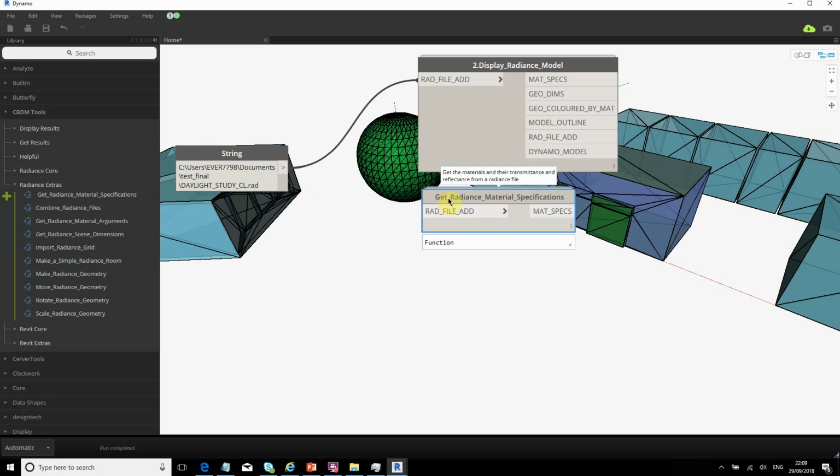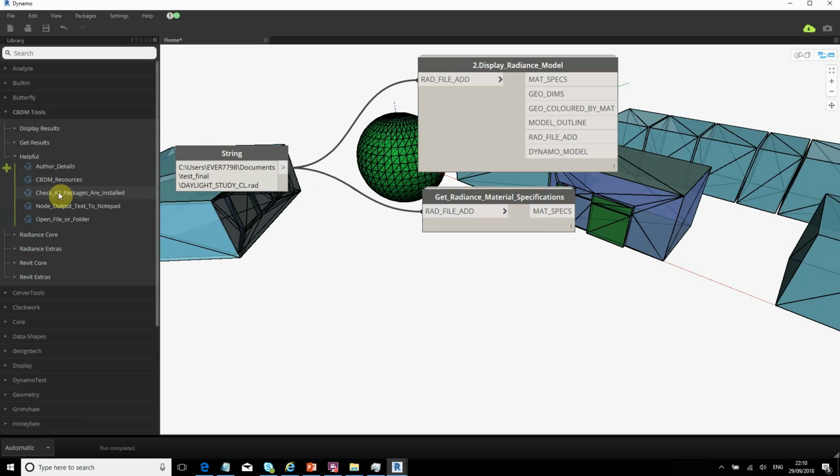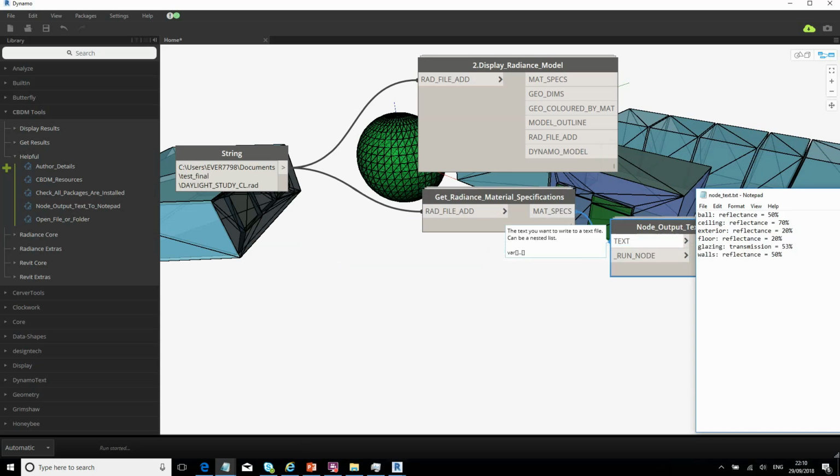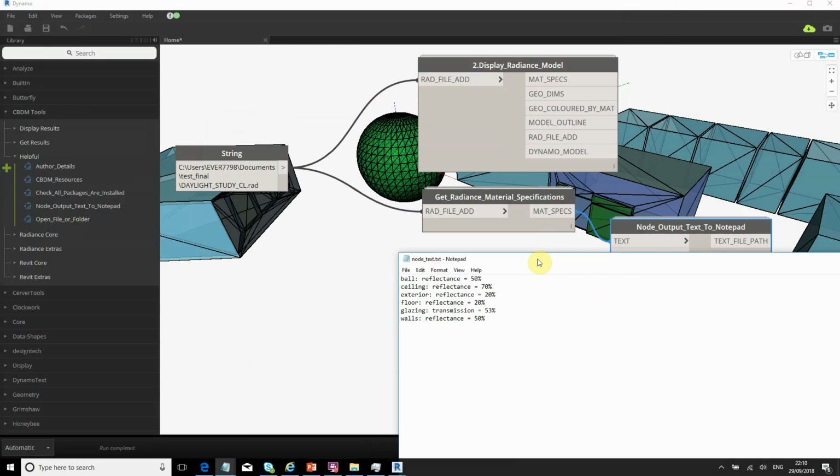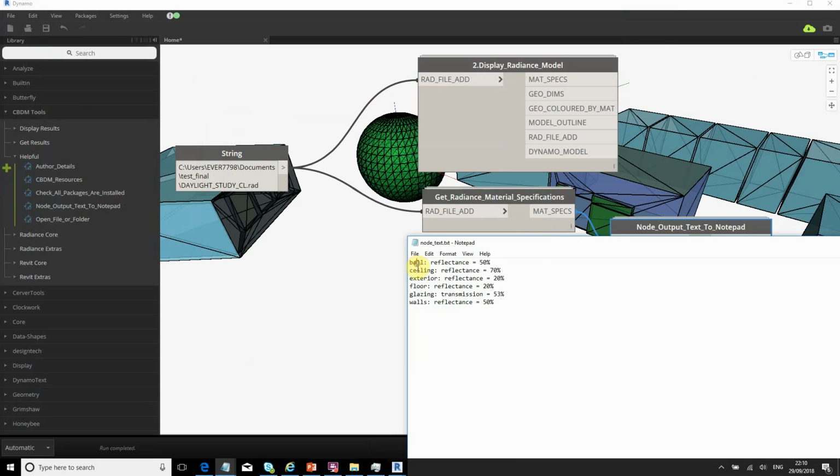So there's one thing here called get Radiance material specifications, and it's as simple as just plugging that in. I'm on automatic, and I'm going to use, if you go into helpful, node output to notepad. It's a really useful thing. It doesn't come pre-packaged with Dynamo. Basically these are the materials in this geometry here. Do you remember how we made ball in the last one, and I said it was 50%, and there's ceiling, exterior, floor, glazing, walls. These are all the reflectances that happened.